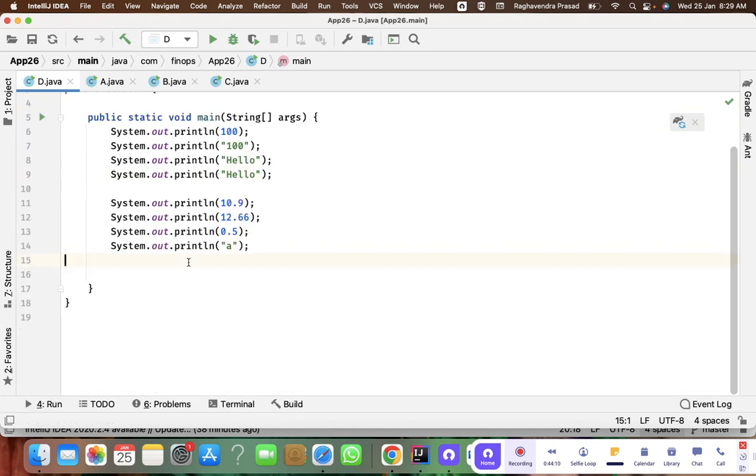There is one more thing: the single quotes, not the double quotes. In the single quotes, you put only a single character. You should not put more than one character. But in the double quotes, you can put any number of characters. You can put one character, two characters, or a complete text, or you can even leave it empty like this. That is also possible.